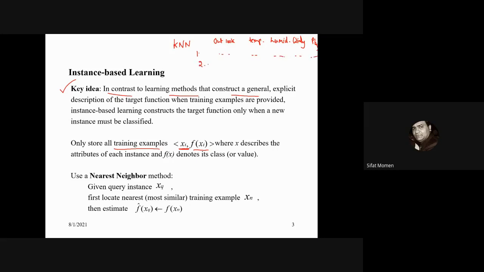Then we have the second instance. Outlook has one value, temperature has one value, humidity, windy has one value, and play has one value. Am I correct or not? Clear? This is how I have the data set. Correct? Is that okay? Yes, sir.